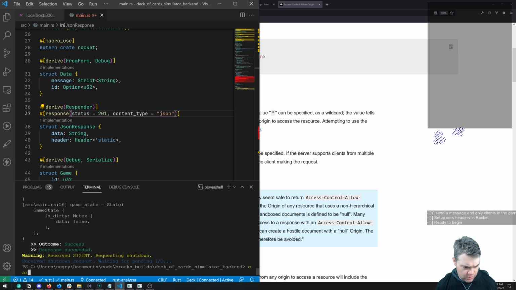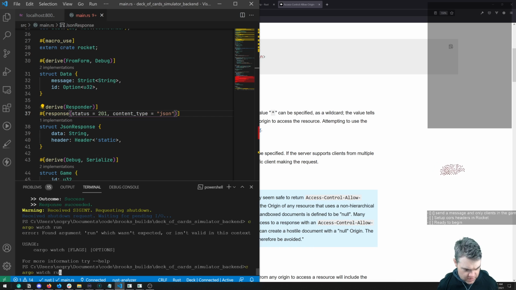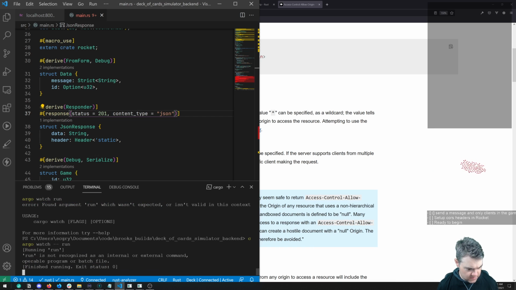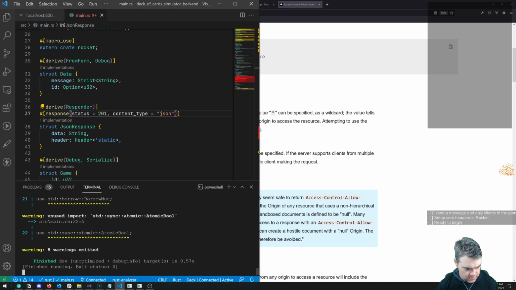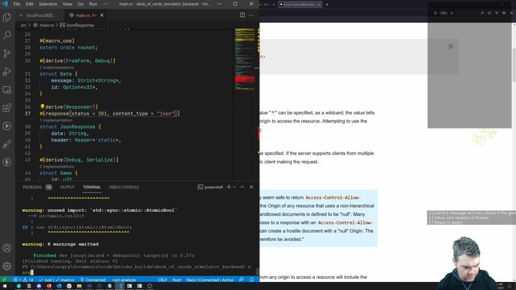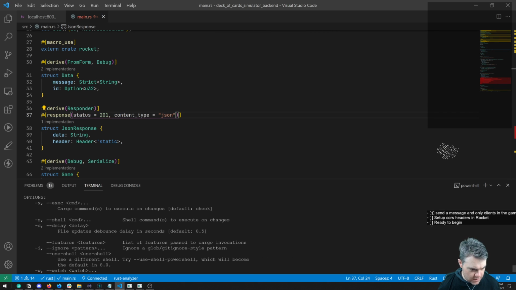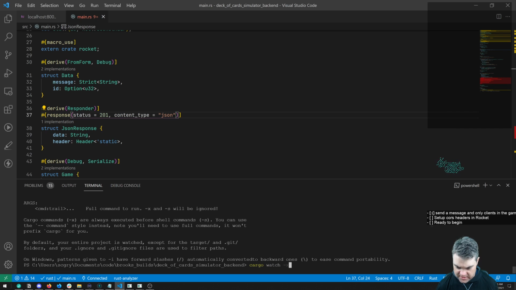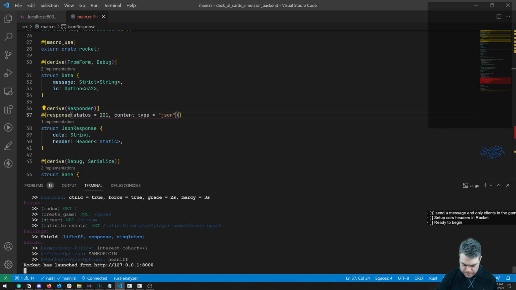I think we have cargo watch, don't we? Cargo watch, run. Or something like cargo watch dash run. Oh, it's -x. Okay, that's what it is. So, cargo watch -x run. There we go.